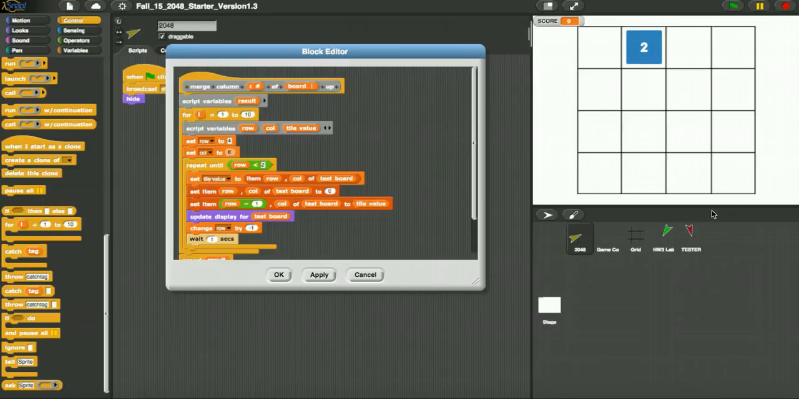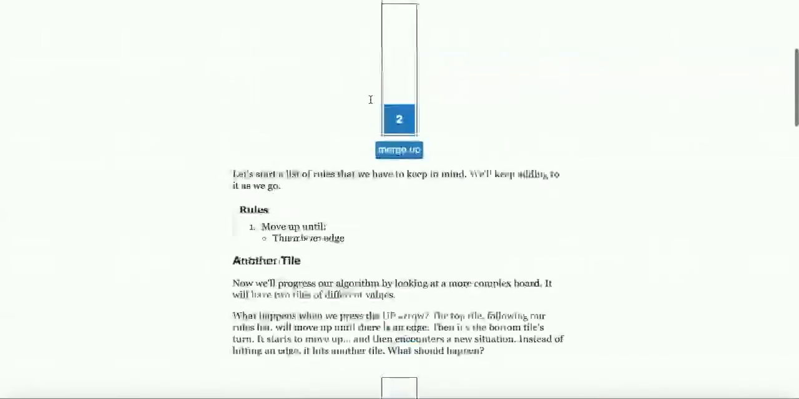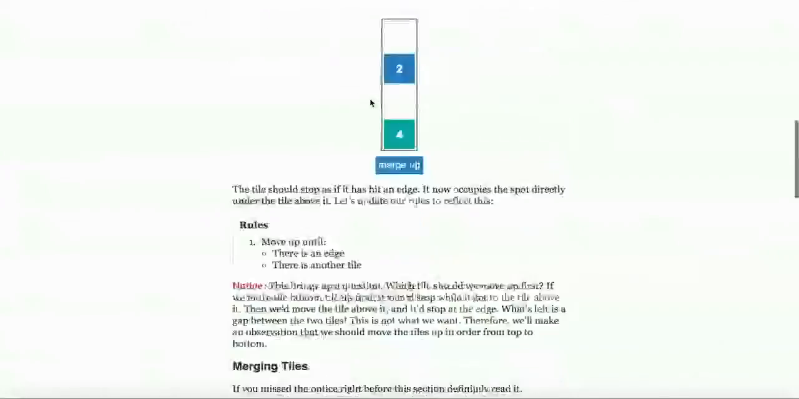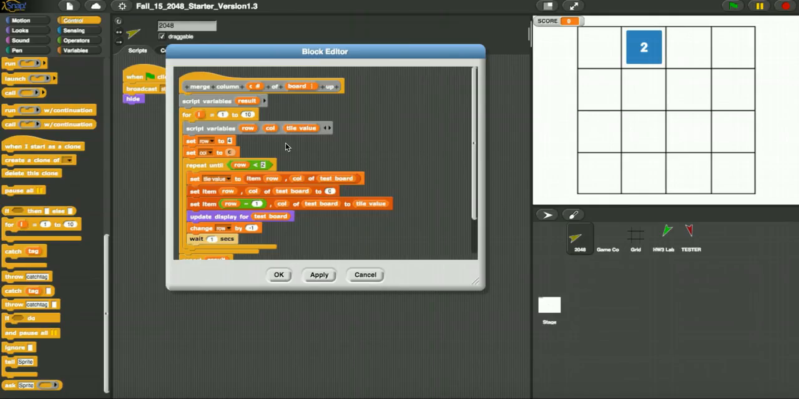So to write a full merge column block, definitely make sure you read through this merge article and you understand all of the rules before you get too involved in merge column. And good luck.